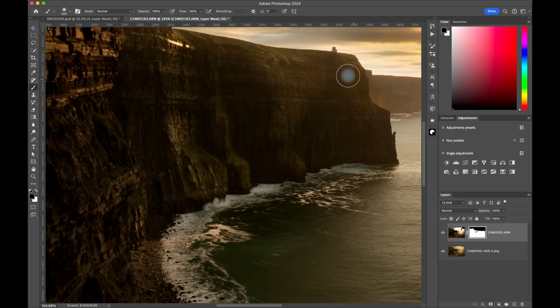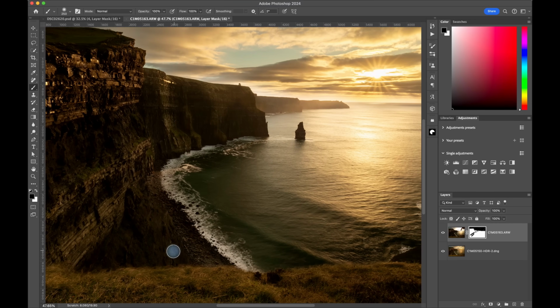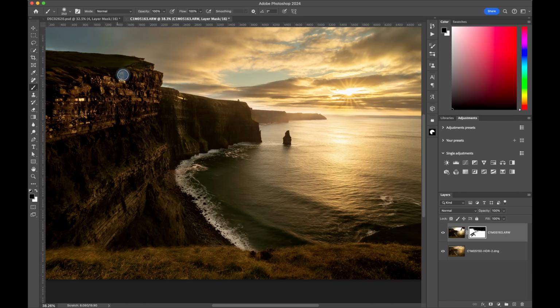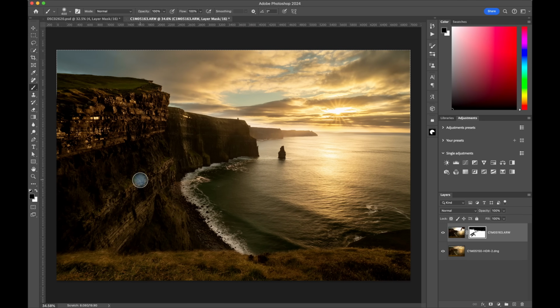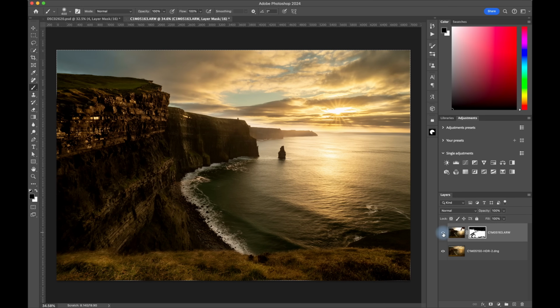And doing this by hand actually makes it feel more like a work of art, choosing where to dodge and burn rather than leaving it to the software to decide. Maybe just on the cliff top here and some selected areas on the foreground grass. Now, how much better does this look from the HDR image that Lightroom produced for us? Way more realistic in my opinion. Maybe some of these bits down here.